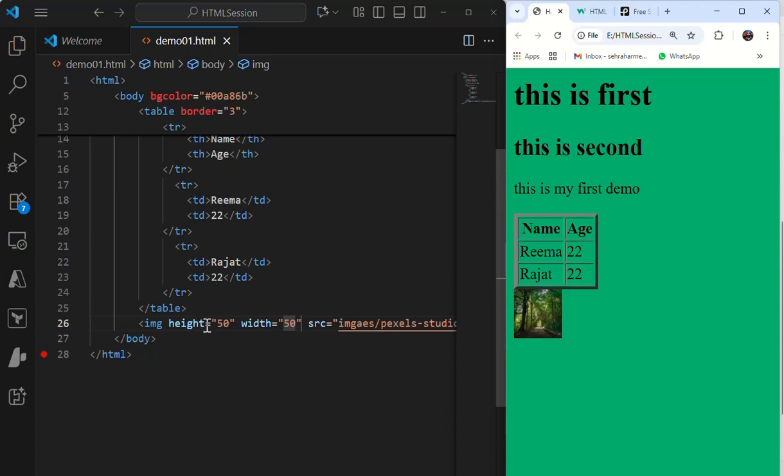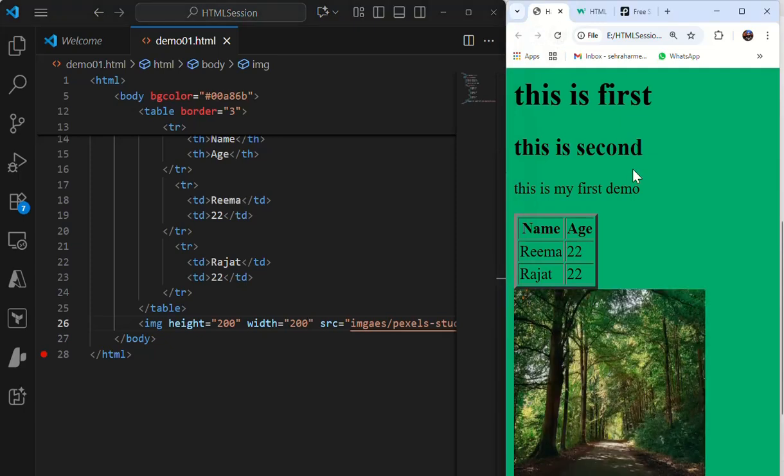So number one, 50 is pixel. You can increase the size, let's say 200 by 200 as well, so it will appear like this. See, very simple. Fine. So I believe the img tag is okay with you. Height, width, src, these are the properties of this element called img, right? Simple, great, super.